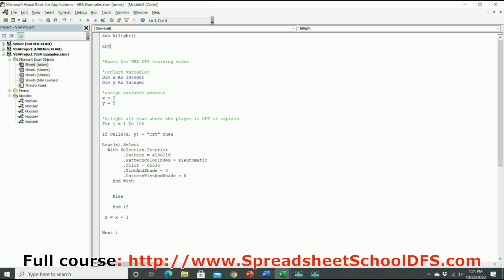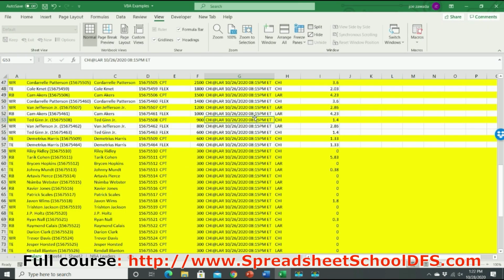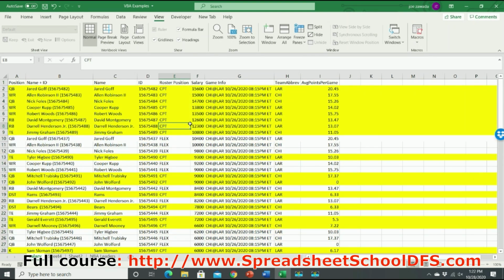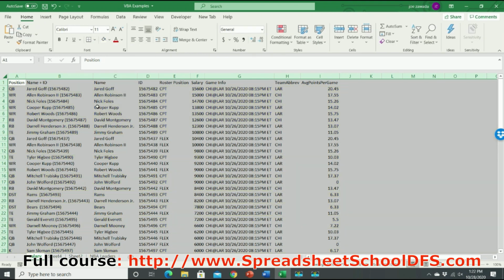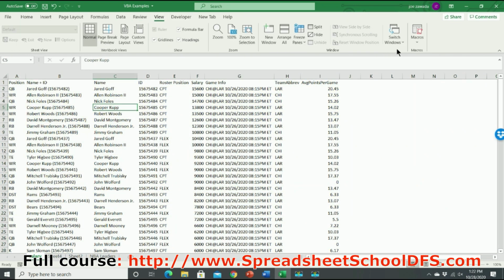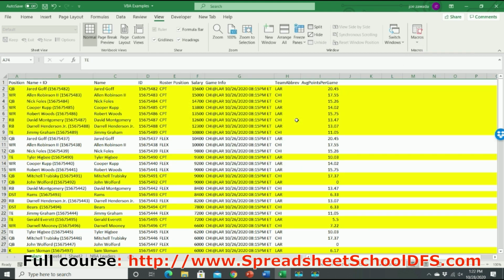All you just have to type in is application dot, and if you start typing and put screen, see, screen updating, you can double click on it. Equals false. So now all it's going to do is get rid of the screen updating. So if we run this code again, get rid of the highlights so we can make sure that it did something. So view, and we'll run it. There.